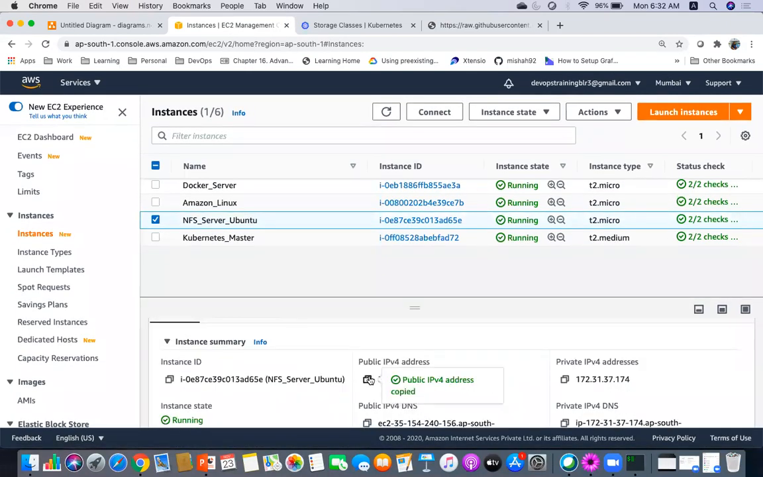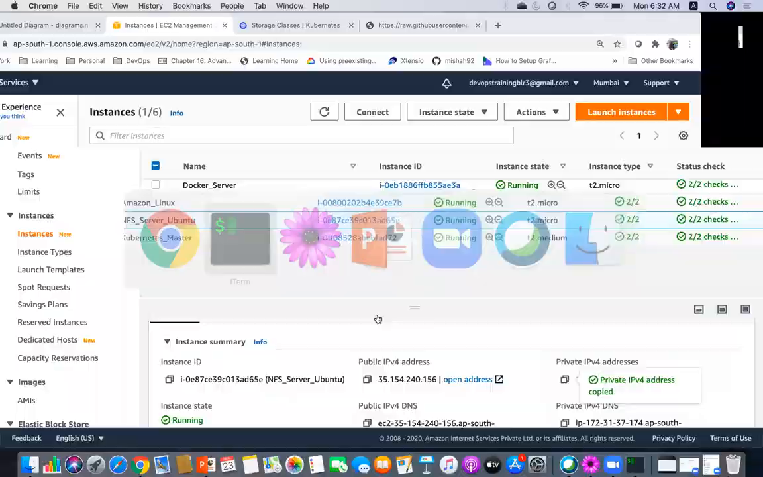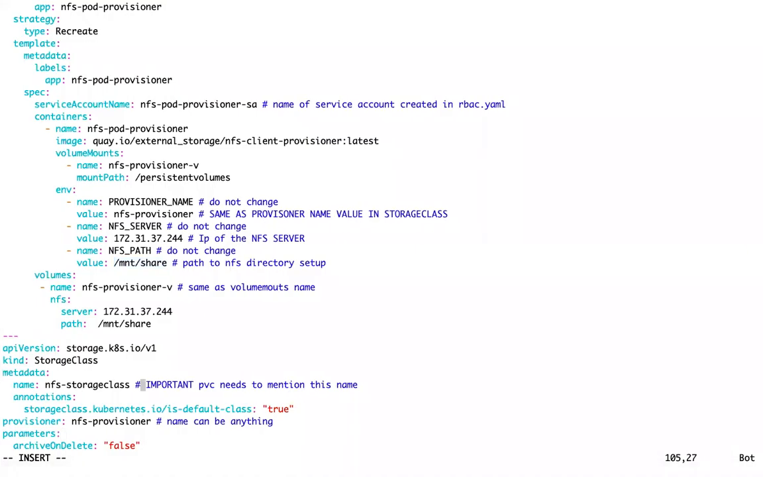As a Kubernetes administrator, I am trying to set up, let me take a private IP. I am trying to set up a storage class, dynamic volumes. It will create NFS volumes. This is my NFS server IP address. Make sure you update it when you are deploying. Path is the same. For the NFS server I have given /mnt/share.